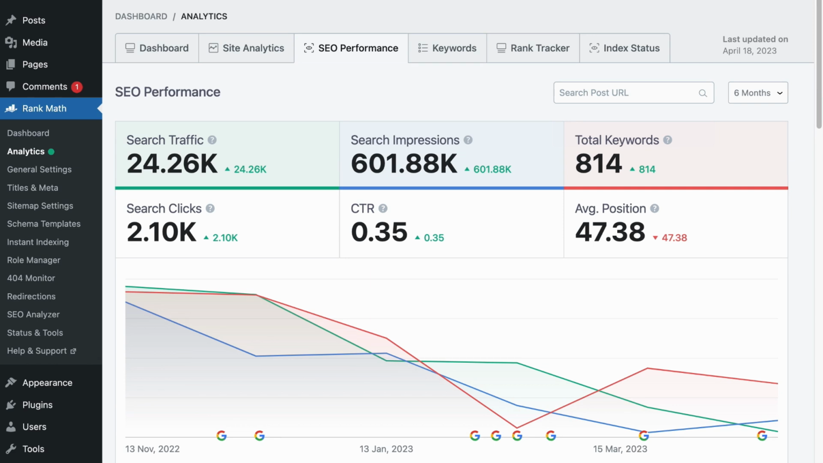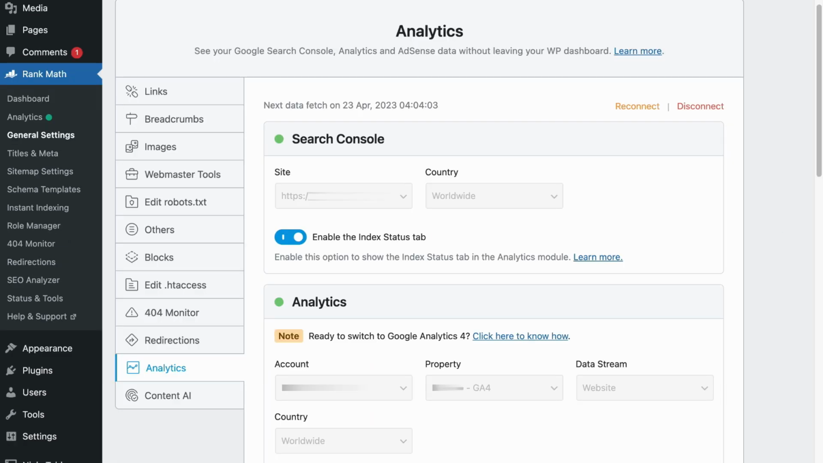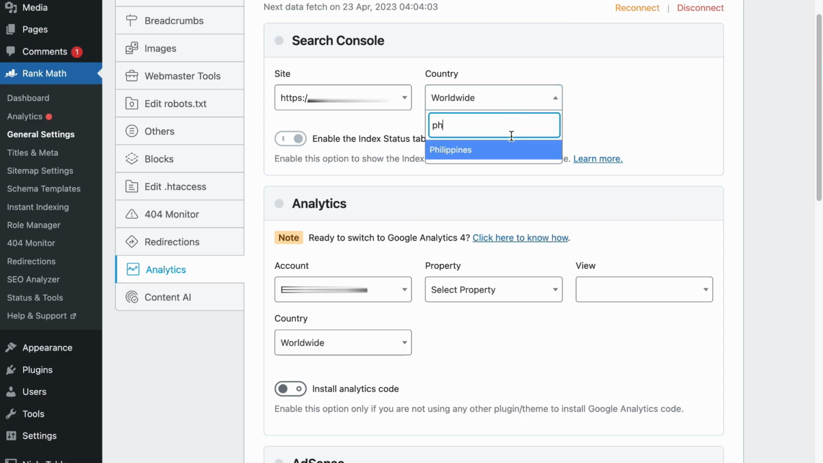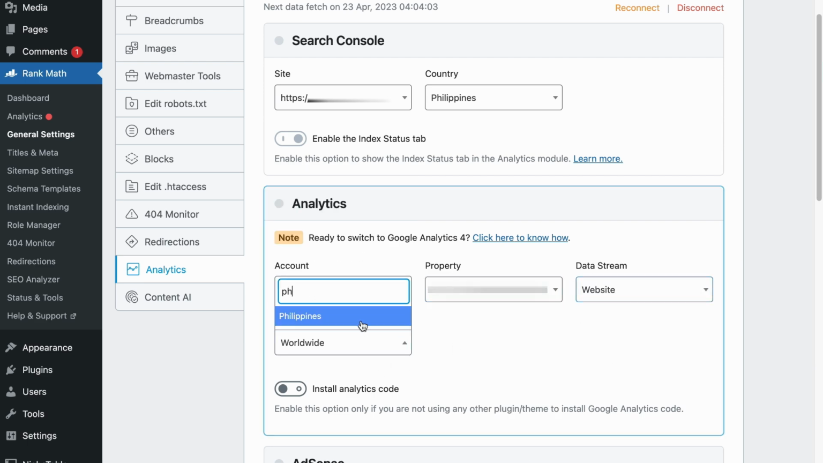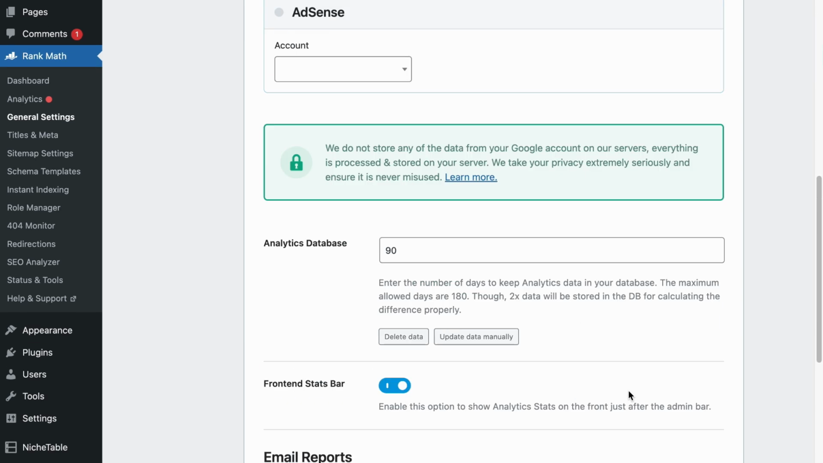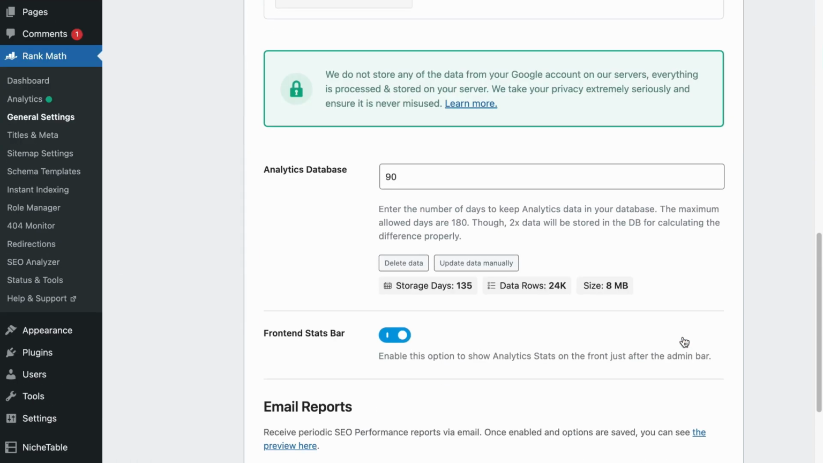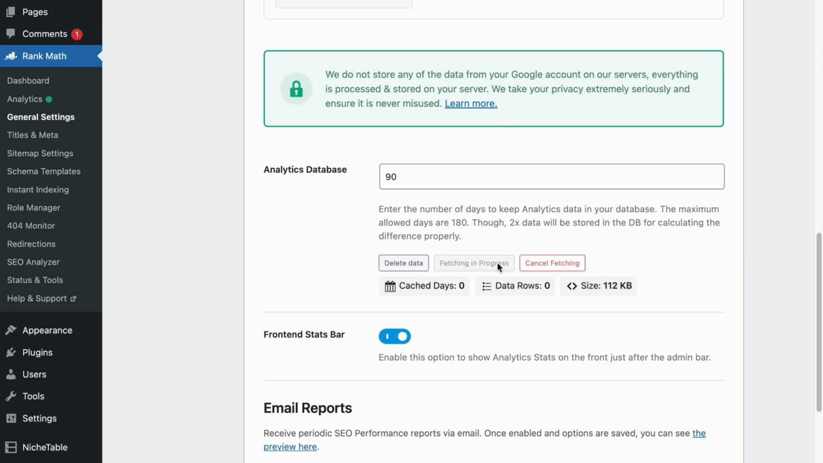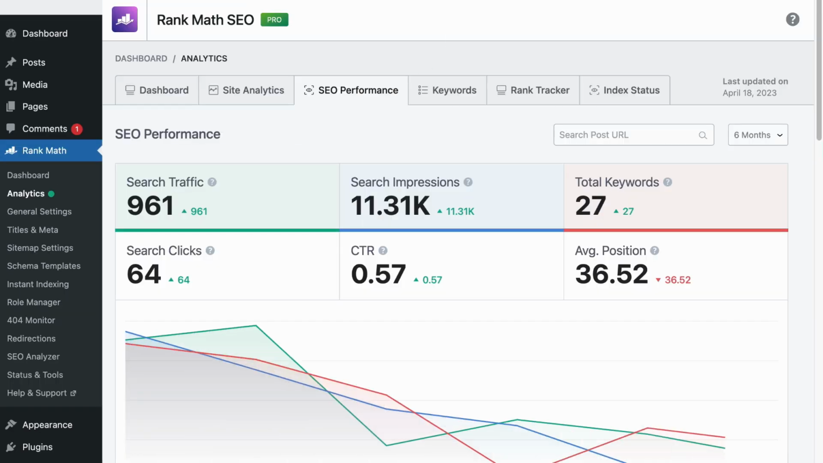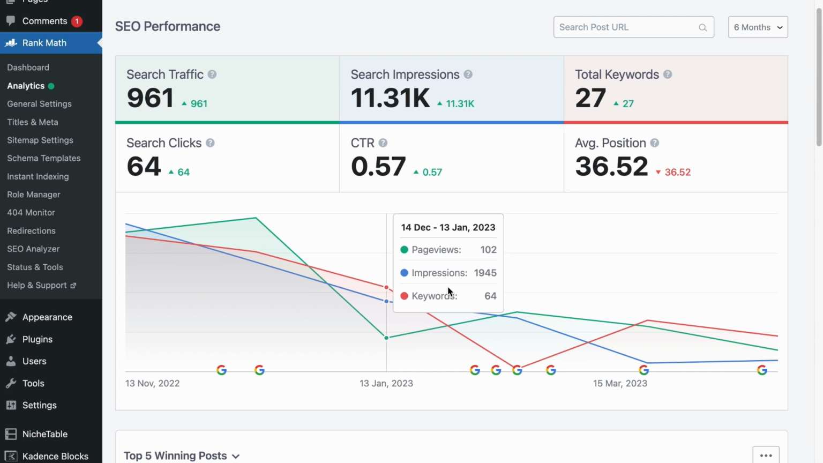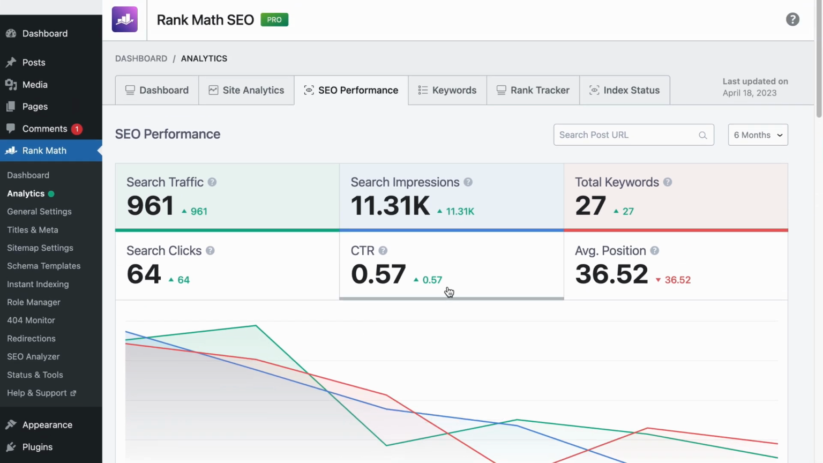Let me quickly show you one example of displaying country-specific data set. For example, currently we have the worldwide data stored on this site. In case you wish to display only the data from, for example, the Philippines, you need to reconnect the Google account and select the specific country for both the Search Console and the Analytics. We'll talk about this in a while, but let's first save changes. One more step. You want to make sure to delete the current data that are stored on your server and manually fetch the data again. Give it some time, and as you visit the Google Analytics account and say we select the SEO Performance tab, we will see the analytics data specific to the Philippines. So it really depends on what data you wish to display.